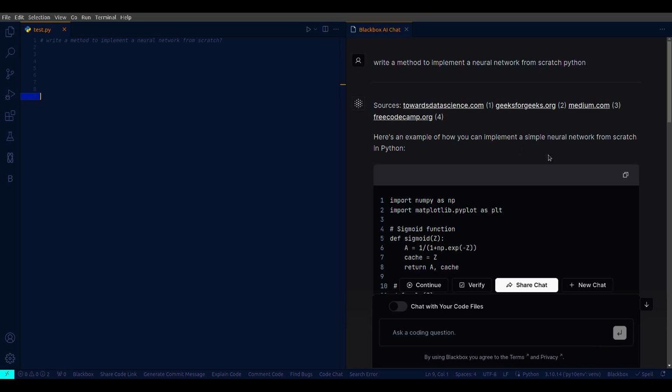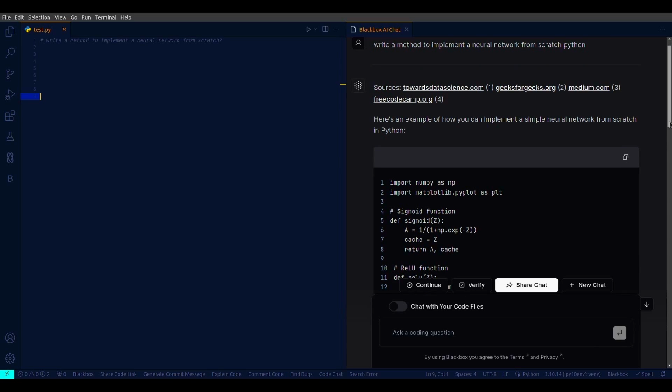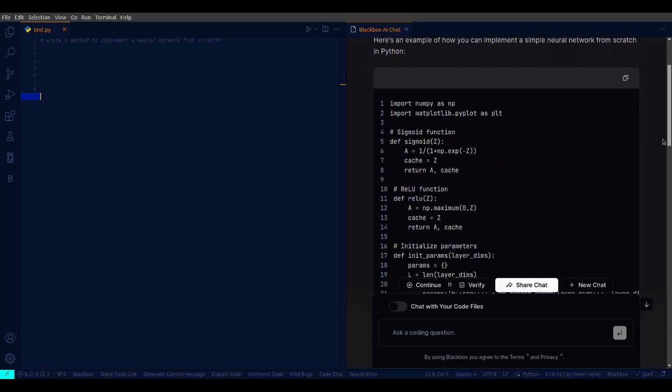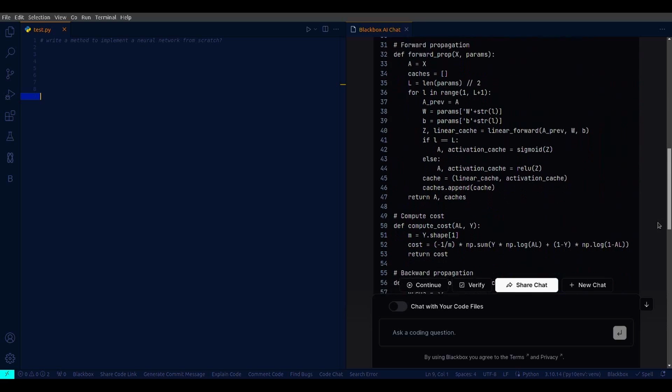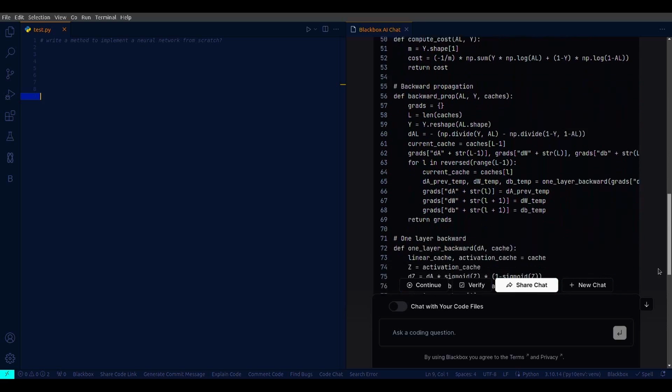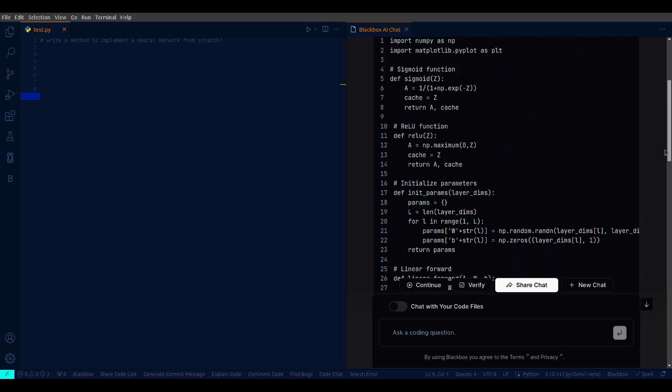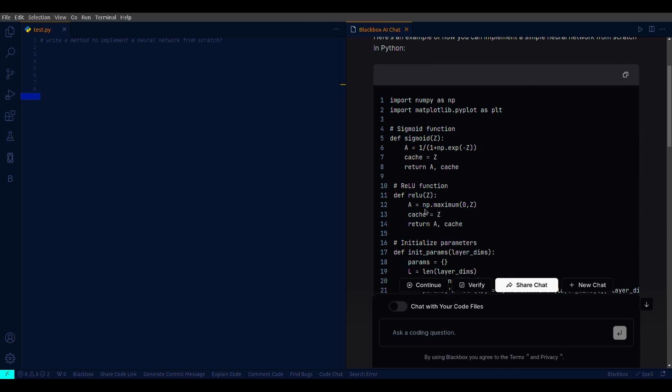And as you can see, it has taken some information from various sources. It also cites actual sources. So it has taken from Towards Data Science, GeeksforGeeks, Medium.com, FreeCodeCamp, and got all the relevant methods and individual util functions to create a neural network from scratch. And looking at the code, it definitely looks correct.